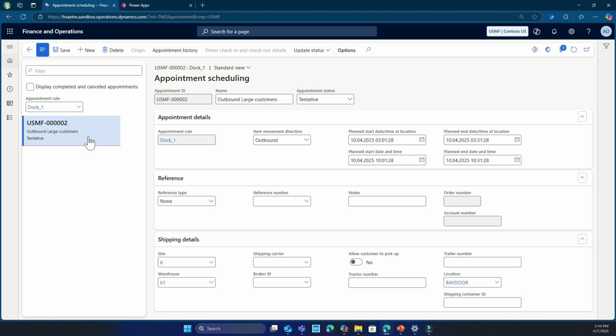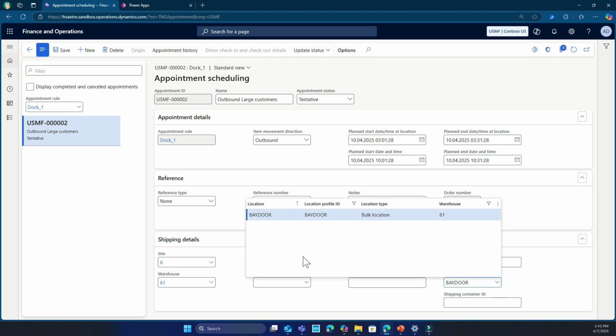So if you look here, here is an appointment about when it's planned to start, the planned end date, and how that is done for the specific location. You also have the location in question here, and you see that locations can be multiple ones. These are just one that I've made for this warehouse, but you can have multiple different bay doors.